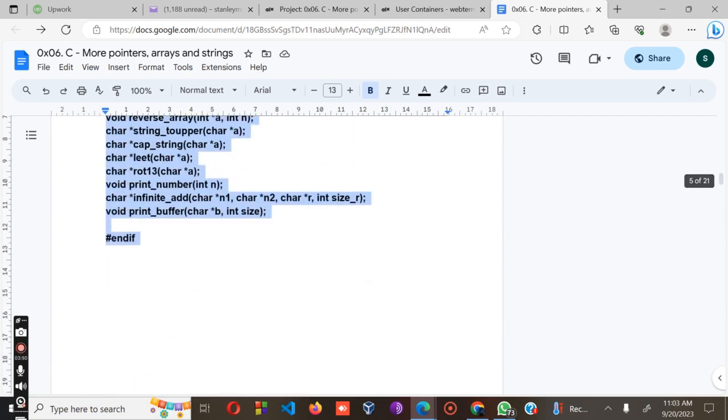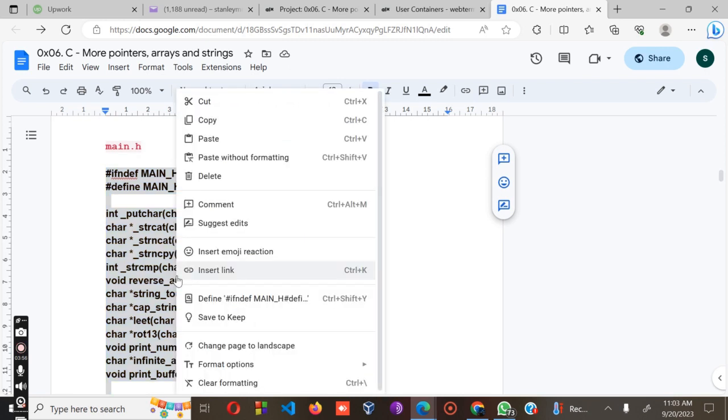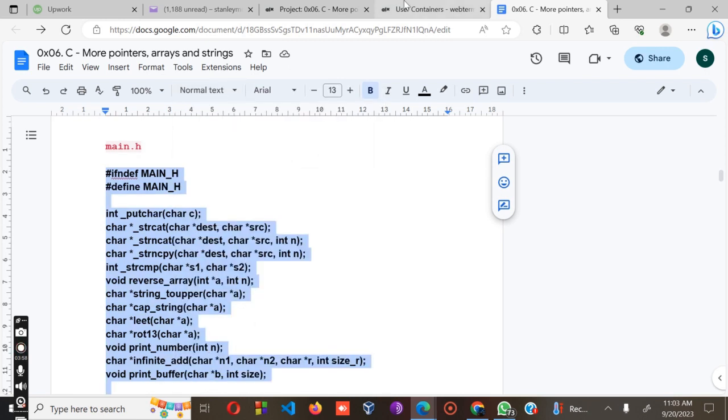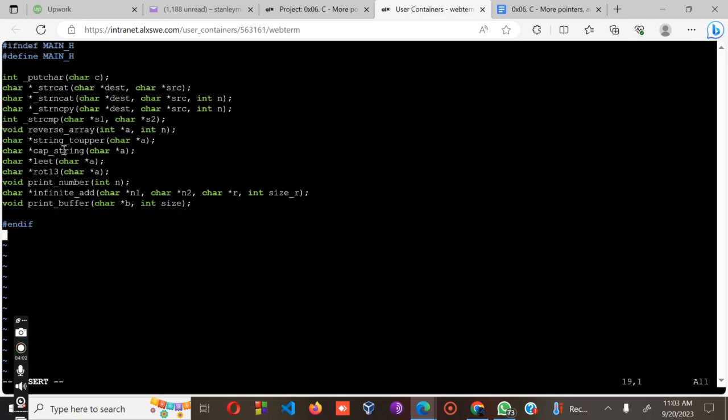Oh my god, I think I've just made a mistake. Okay, let me now make the correction. So copy this one. I think I've just interchanged the whole thing. WQ.